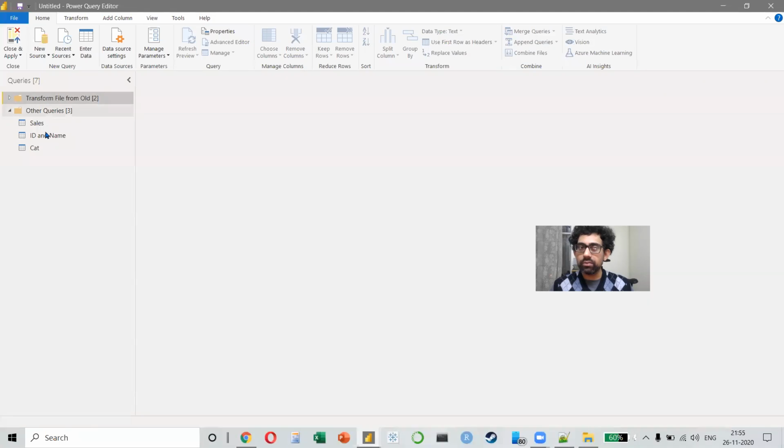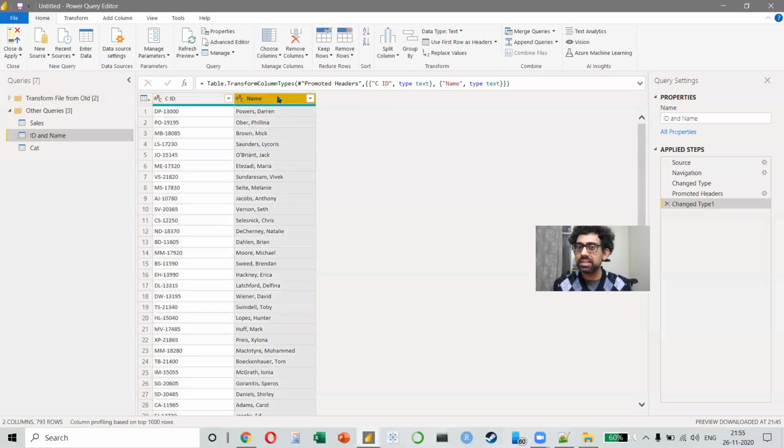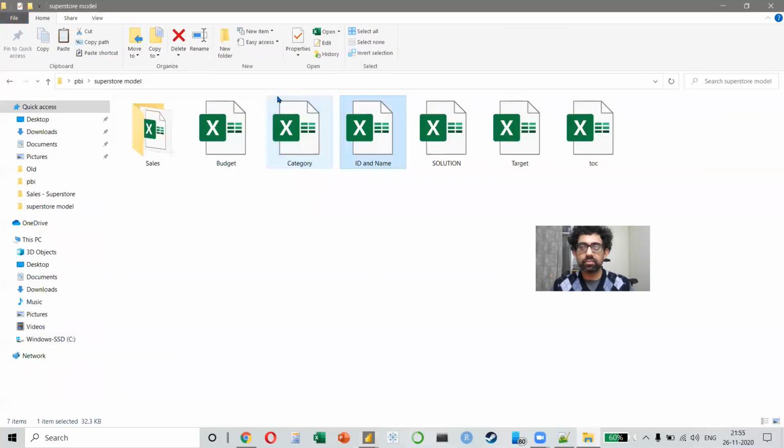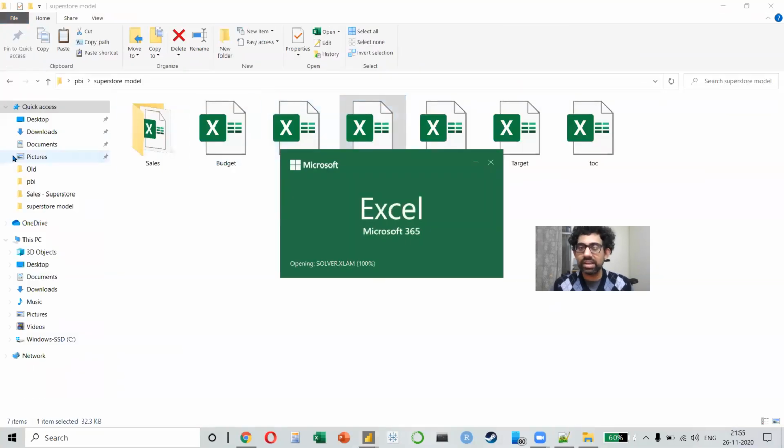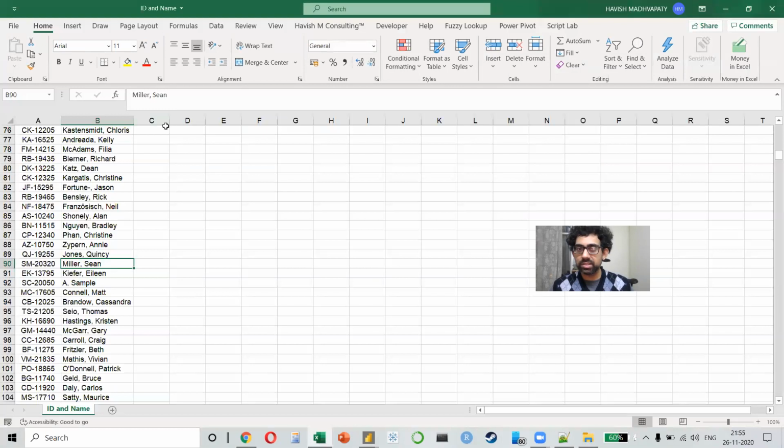Which query are we working on? We're working on ID and name. And this is the column that we want to fix. In Excel, if you wanted to convert this pattern into a different pattern, it would have been possible, but quite complicated. Let me show you. Just as an example, right? To see how much better Power Query is.